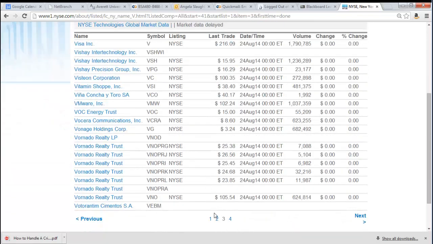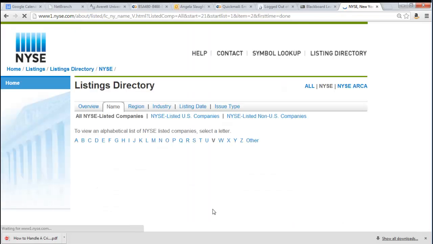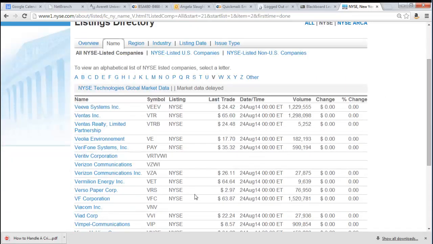Okay, we went a little bit too far. Let's go back to page 2. And you'll see Verizon Communications right there. And it gives you a couple of versions of the company. This is Verizon Wireless, VZWI, and then Verizon Communication, VZA.